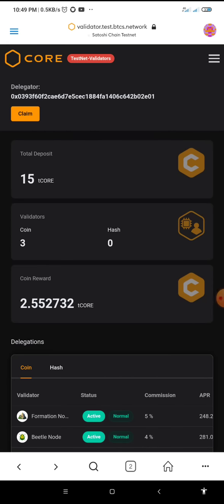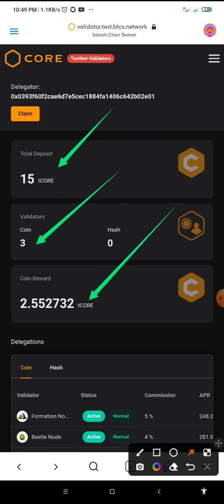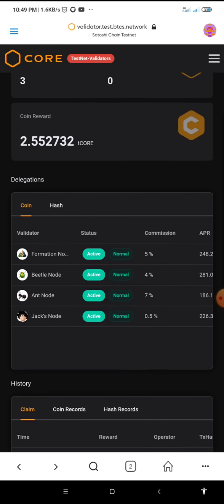Okay, now guys, take a look at this. This is the total number of core that I have deposited, that is, that I have delegated. You understand? Now, this is the total number of validators I have delegated my core to. Then, this is the coin reward. This is the core that I have earned. Do you understand? This is the total number of core that I have earned so far. Before we claim, I want to explain this page so that you understand it very well.